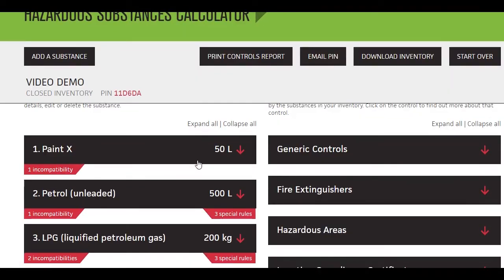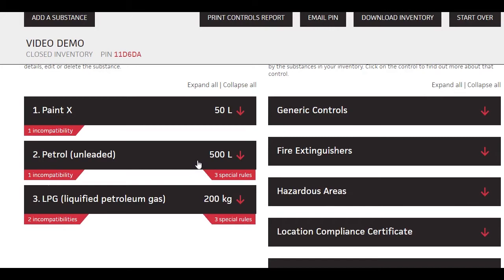Remember, the inventory is not a daily calculation of quantities held. Instead, it shows the maximum quantity of each hazardous substance likely to be at each workplace.